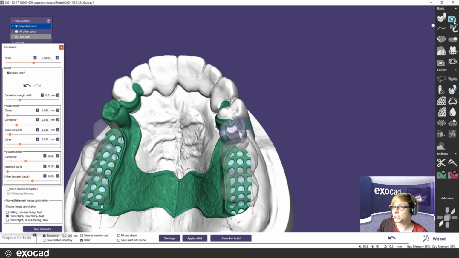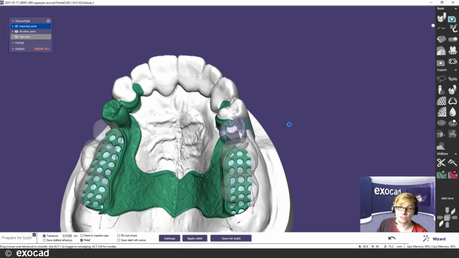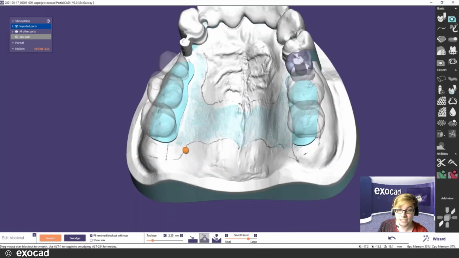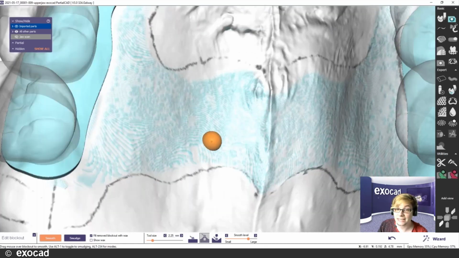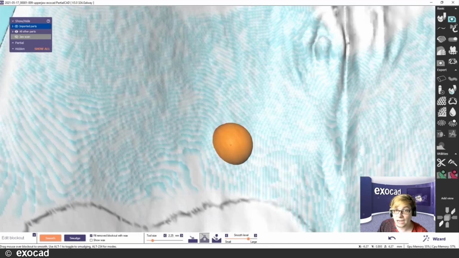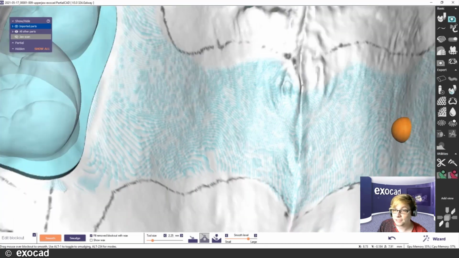But if I now switch to the edit blockout step, for instance, where I can see my blockout wax, you can see that the dynamic relief actually got applied before even converging the whole partial framework. The relief will be applied anyway, no matter if I click the apply relief button or not. But the difference here is that I can actually now see the relief and can technically edit it. And you can see the dynamic relief here blocking out with different strength in different areas.